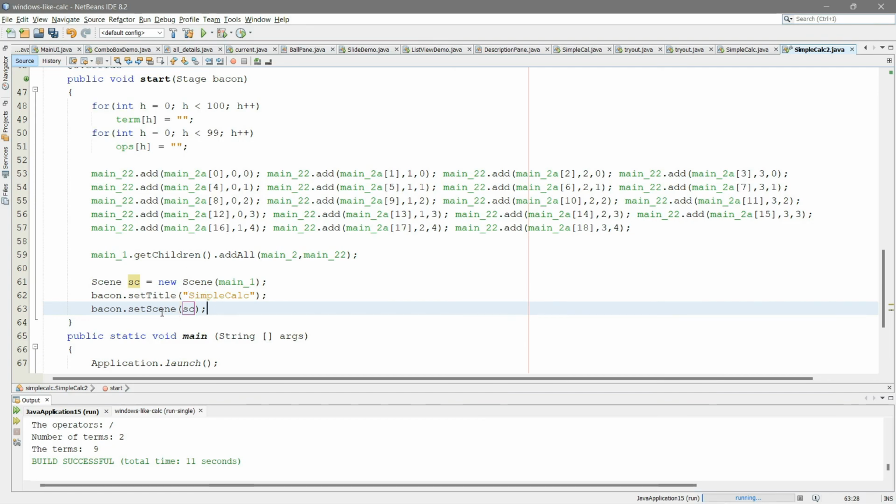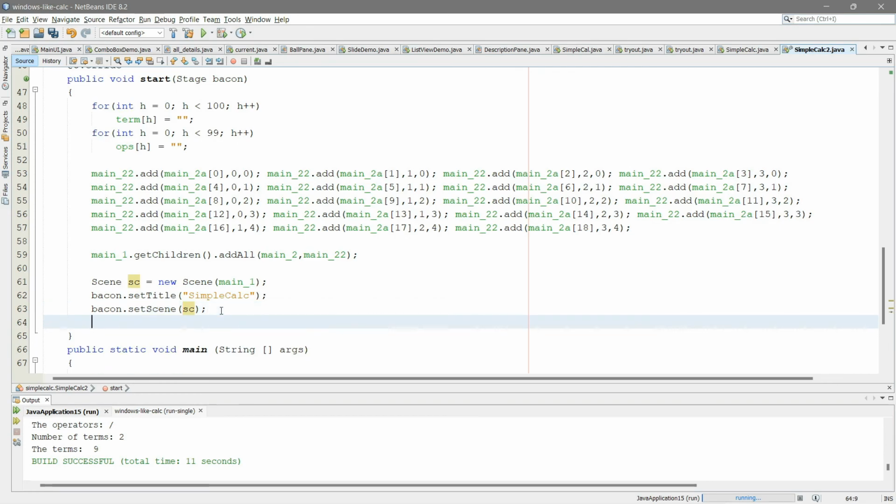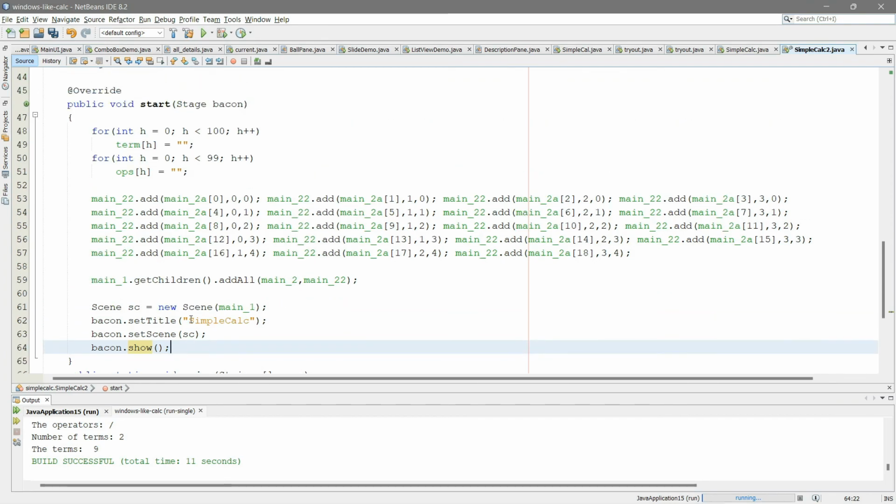So you use setScene, and you use the SC scene. What this does is that in the vacant stage, you give the scene as SC. Of course, you can have multiple scenes on a single stage. That will be covered later if I ever use it in my program. And then finally, you want to show it. This show basically tells the program to display the stage. If you don't have it, you will not have the window, of course. So let us go ahead and try to run this.